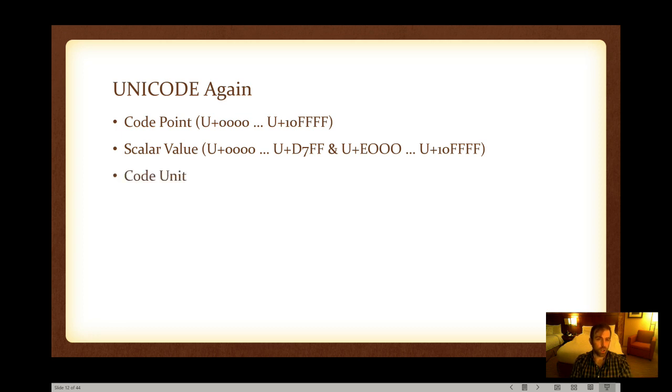You have the code unit. Now, for UTF-32, the code unit is just a code point. That's it. Technically, you're not supposed to use the other parts, which are the surrogates, but essentially, you could have the surrogates as part of that. It's just considered invalid. But the code unit is the smallest part of the encoding. It's more of an encoding thing than a Unicode thing.